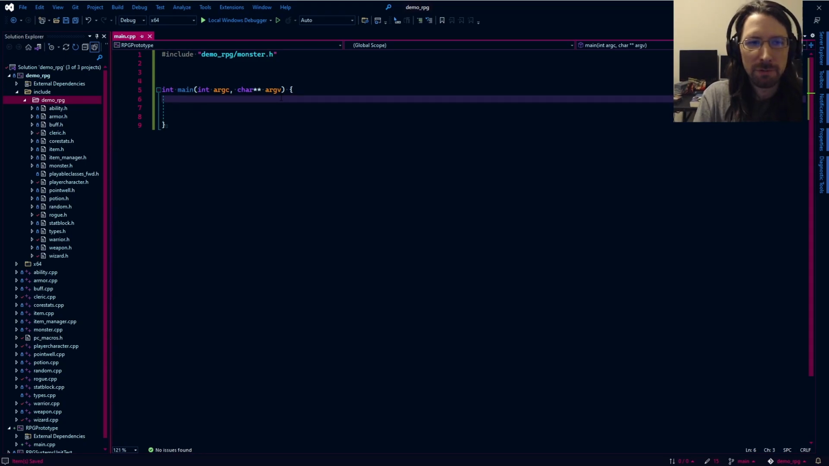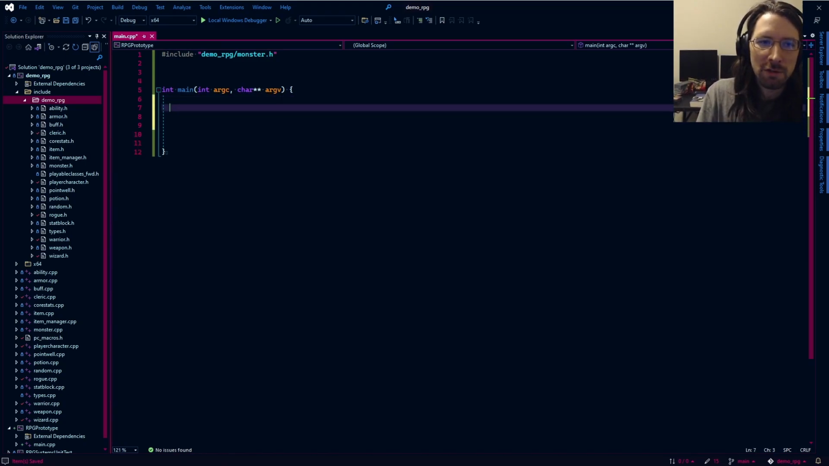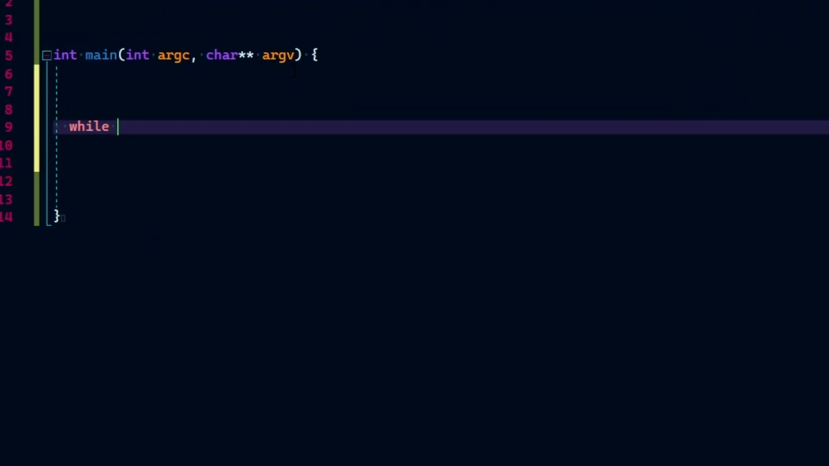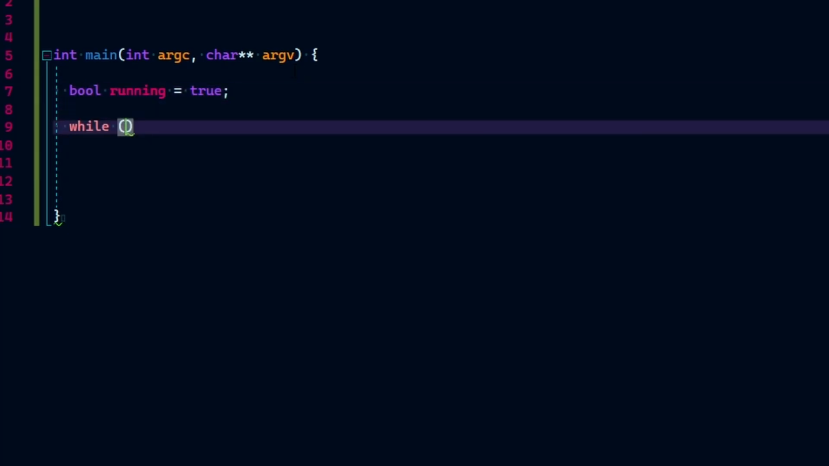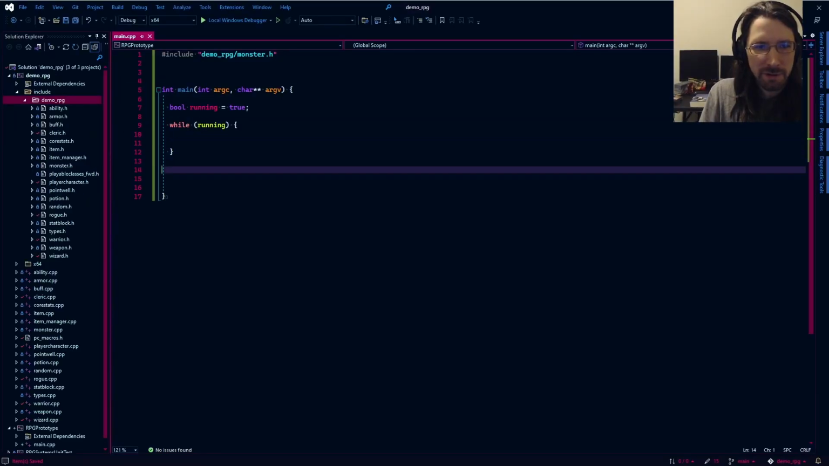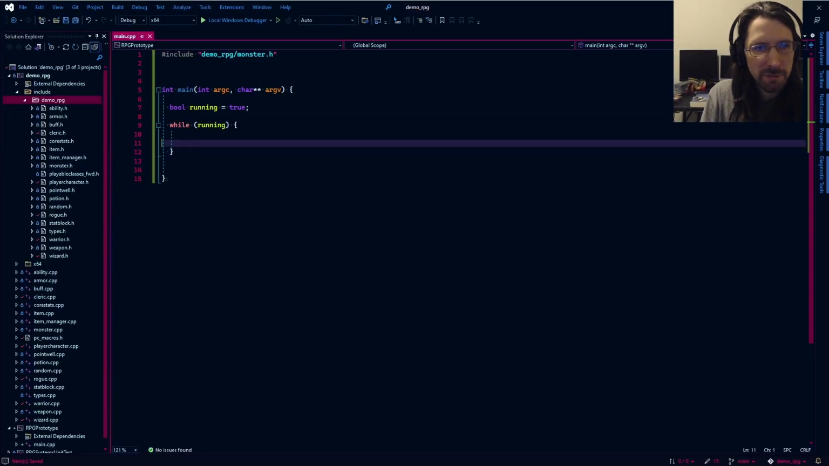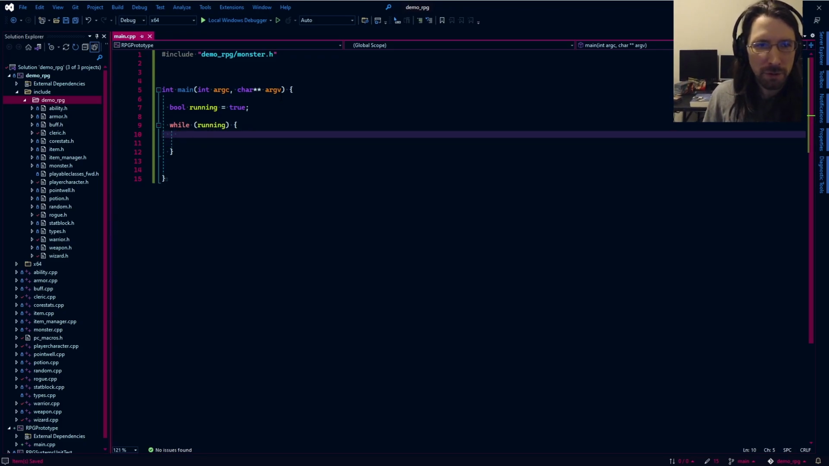You got to decide what you want your game to do. Most notably, what you're going to want to do is have a while loop, and you're going to have it do stuff while the game is running. So let's just make a boolean up here called running, set it to true, and we'll just say while running.